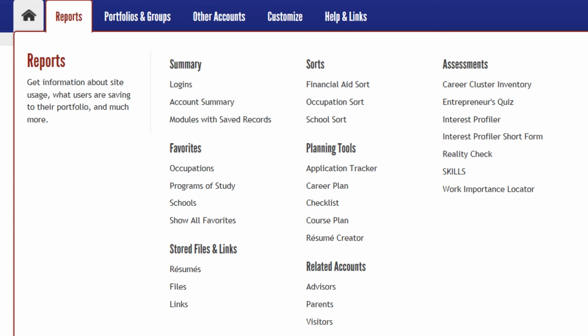In this section, you can see the number of advisor, parent, and visitor accounts under your site. Click any of these links to see the same report on all 3 items.